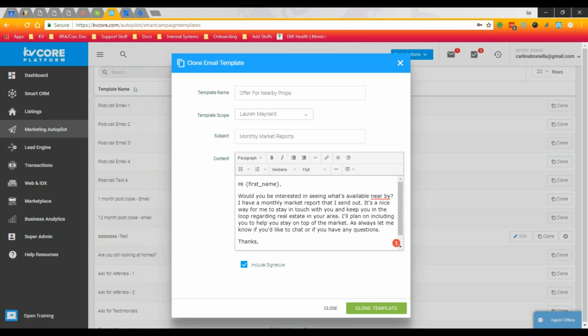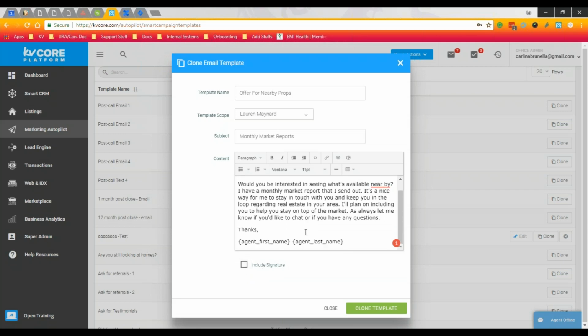This includes signature box right here is going to pull in your customized signature in your profile. If your box is empty, uncheck it. Otherwise, it will not go out with anything. You can enter in merge tags, which I explained in our beginner training. This is going to automatically fill out with the content between the brackets. So when I send this to a lead, it's actually going to say my first name and last name. It's not going to have this HTML here.